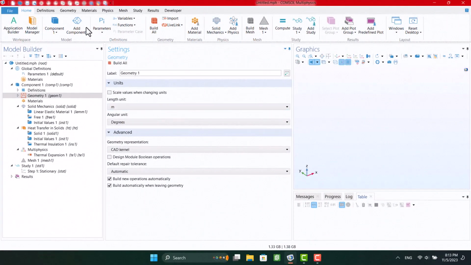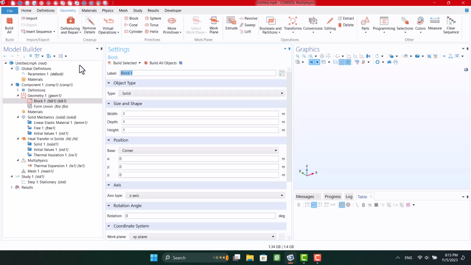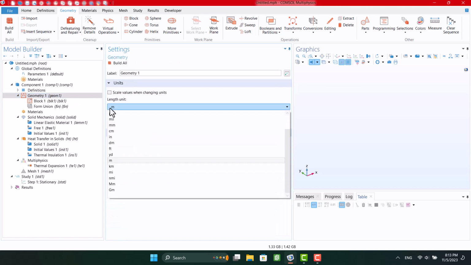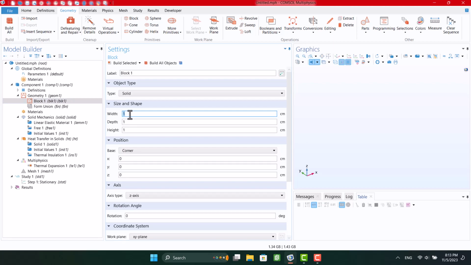Okay, I want to create a square flange. Therefore, I'm going to select a block from the Geometry tab. Also, I'm going to change the length unit to centimeters. All of the dimensions are optional.